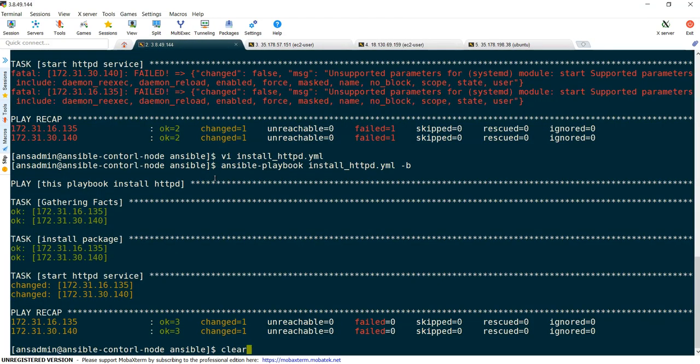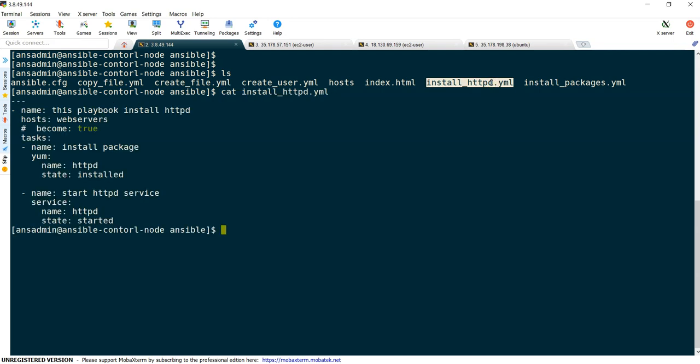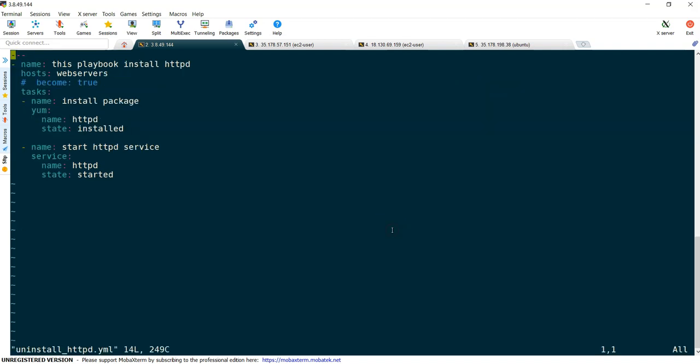So to remove, I'm going to clear. First we need to stop the services, then remove. Okay, it is reverse order, right? So let's open this file. Now I'm going to copy this file because we want to remove it, right? Uninstall. I can name it uninstall httpd. Now edit this file accordingly. So this playbook uninstalls httpd on web servers.